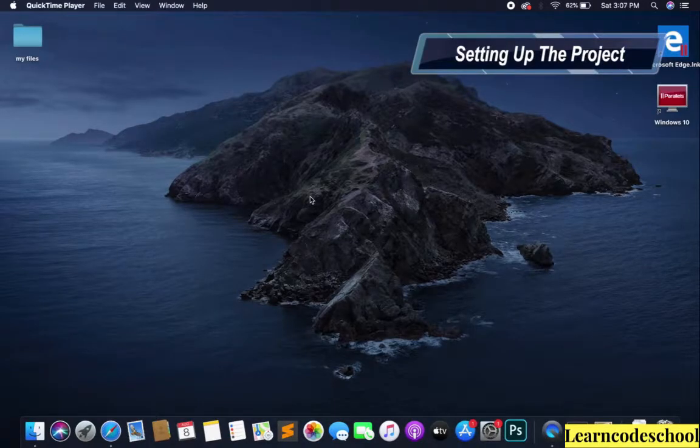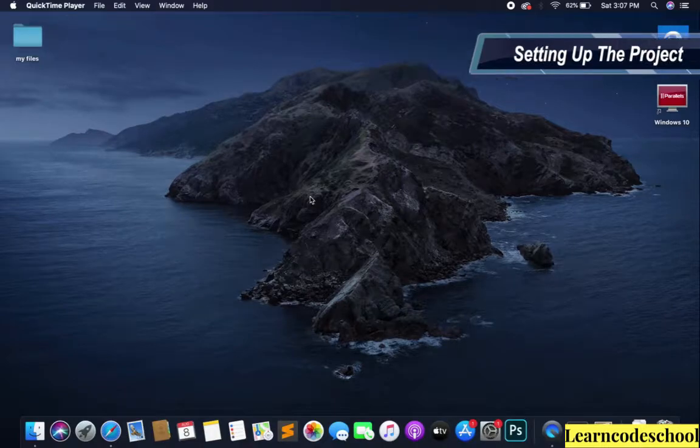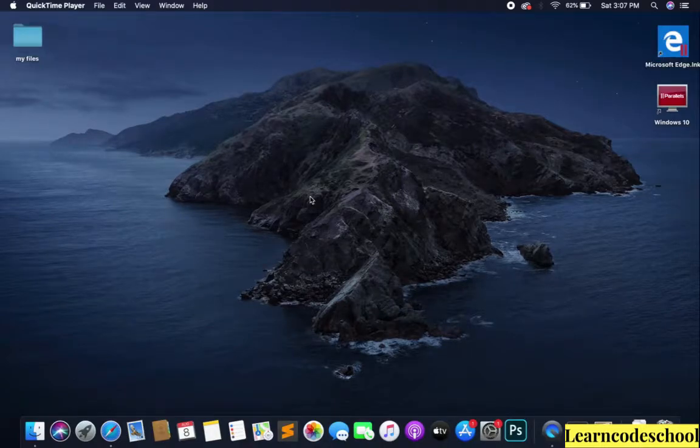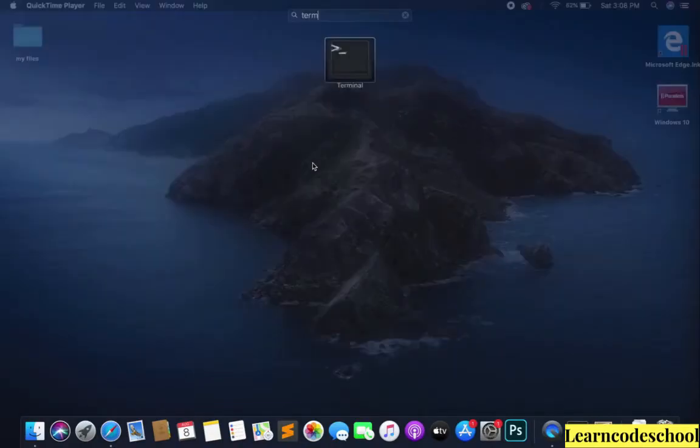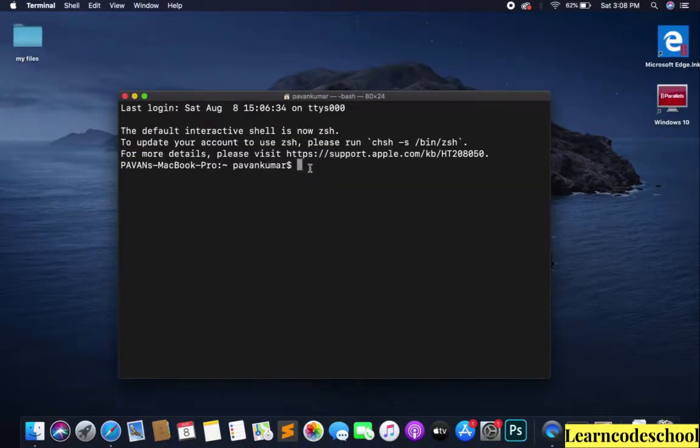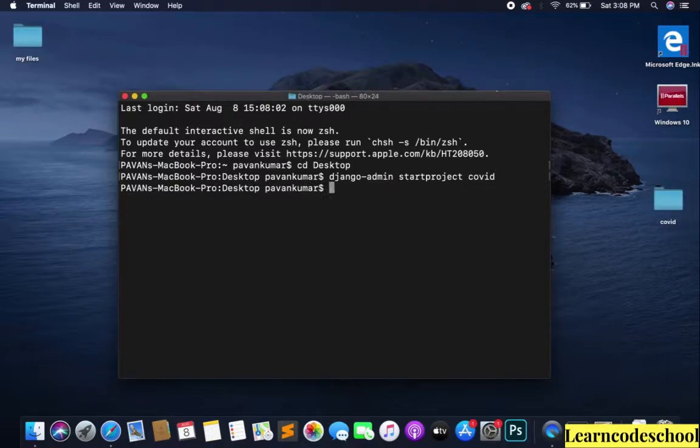Alright guys, welcome to the session, and in this session we are going to set up a Django project, and I expect that you have already installed Django in your system. Don't proceed to this lecture without installing Django. Once Django is installed, get into your command prompt terminal, get into the desktop directory and create the Django project using django-admin startproject, and I want to create a project named COVID, and the project was created.